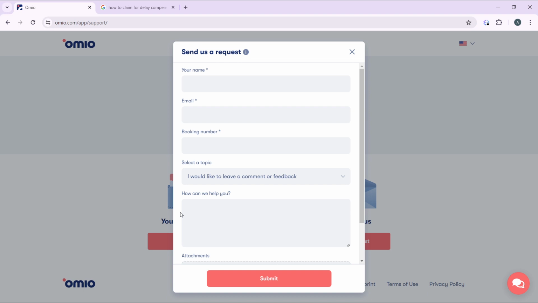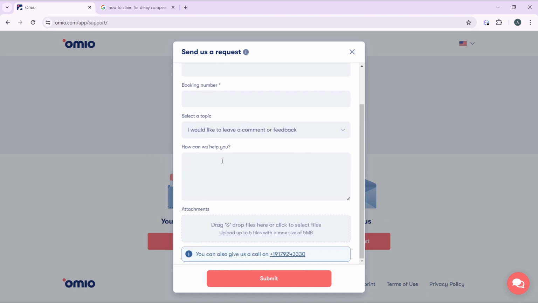Now this box is the most important aspect of this. Express yourself, pour your mind out. Let them know that you want your account to be deleted because you don't want to use it anymore. Now Omio is going to respect your request. After doing that, add attachments if you need to and click on submit.